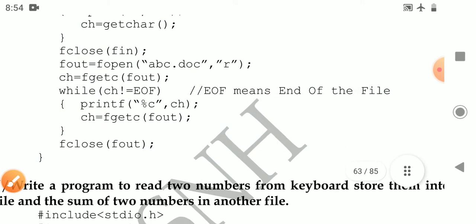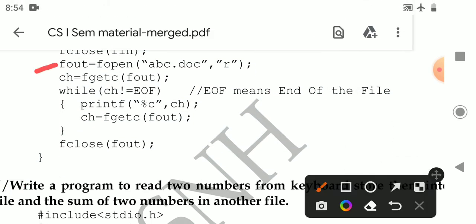For that purpose, I have opened a file using the fopen function, abc doc, with "r". I am reading the data, so I opened the file in read mode. Next, I am using a function to read one character from a file. How to read? getc. Sorry, only getc, not fgetc. Only getc, reading a character.